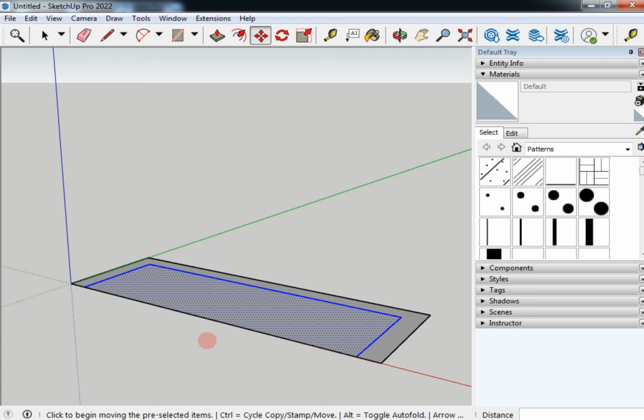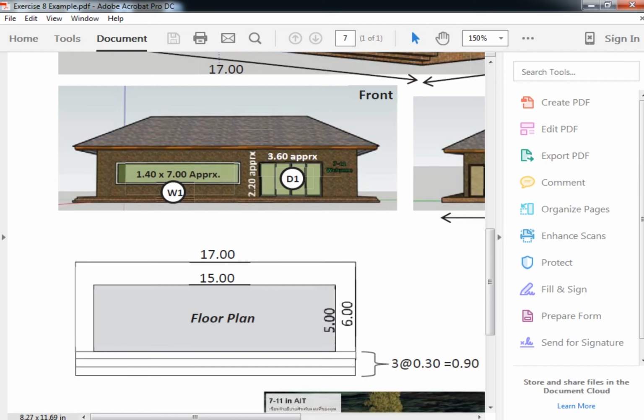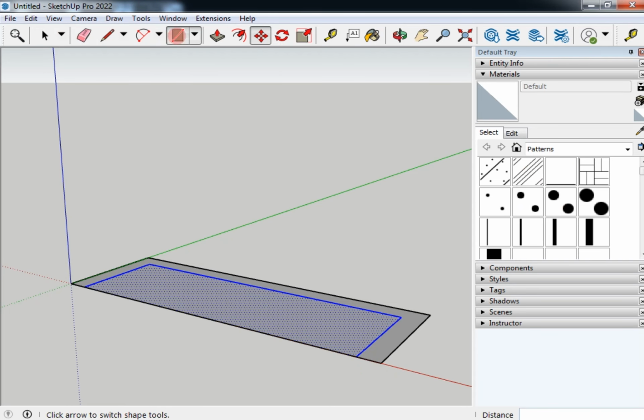Okay, next you need to draw the stair. 3 steps, with the width of the tread being 30 centimeters. Okay. So you just go back to the model and draw another rectangle. It has to be 17 by 0.3.